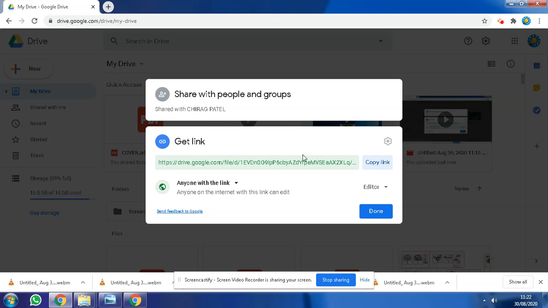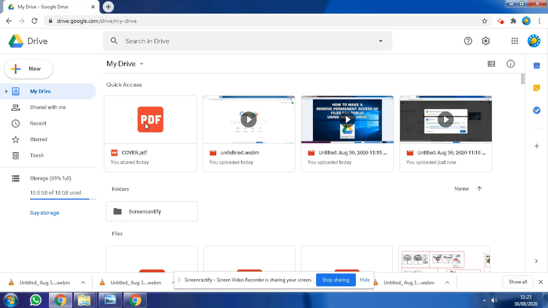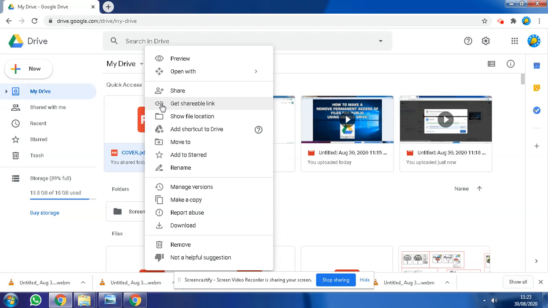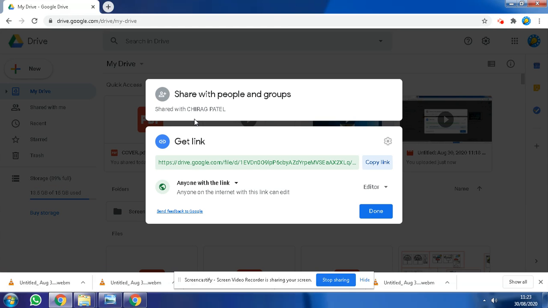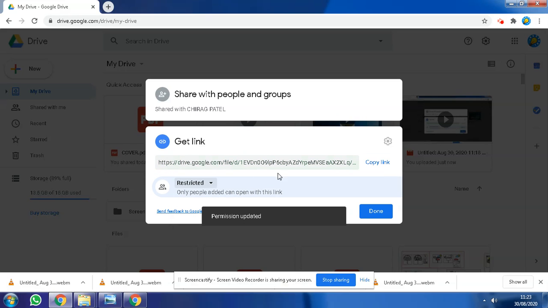Suppose you don't want another person to download. Then you have to again go to this file, get shareable link, meaning you don't want another person to download with the link that you have shared. So again you have to go to the option and select restricted. Means when this link was already shared to 100%, those people can't download now. Means you have restricted the file from being downloaded.